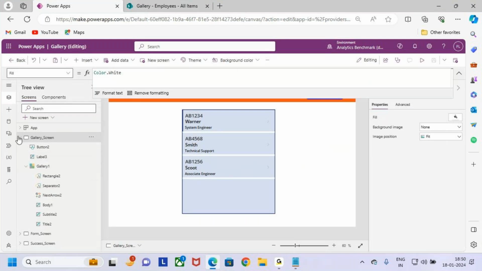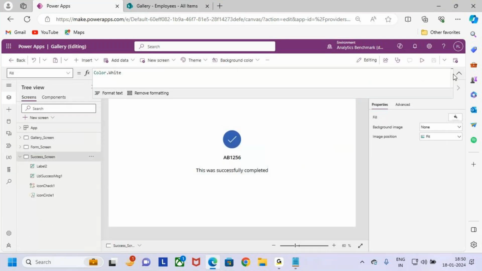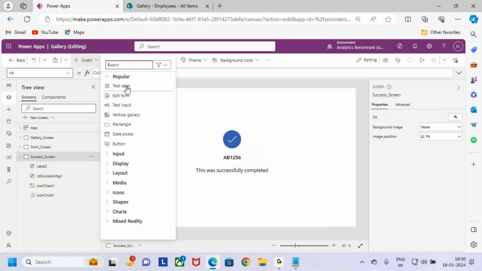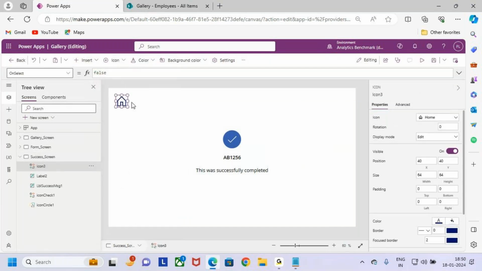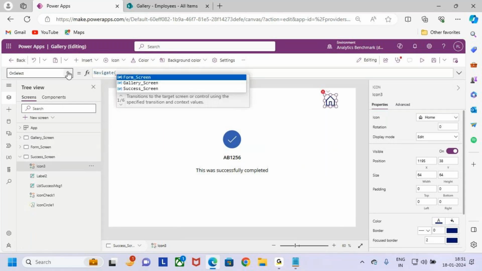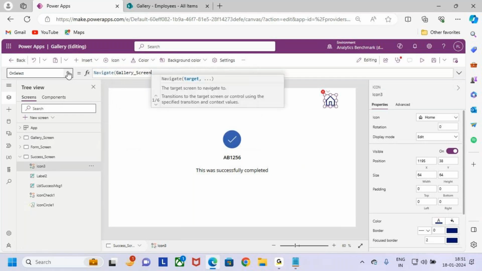So let me go to the success screen. Here I want to keep one button, that is the home button. Let me add one button, home. Now on select of this button, what needs to happen? Go to the first screen. What's my first screen? Gallery. On select of this button, I want to navigate to the gallery screen. Now let me save it and play.